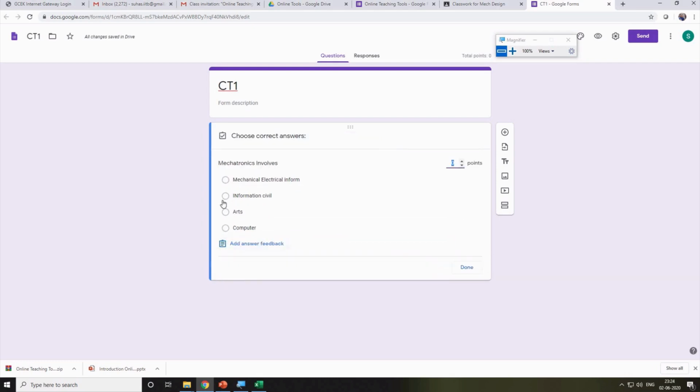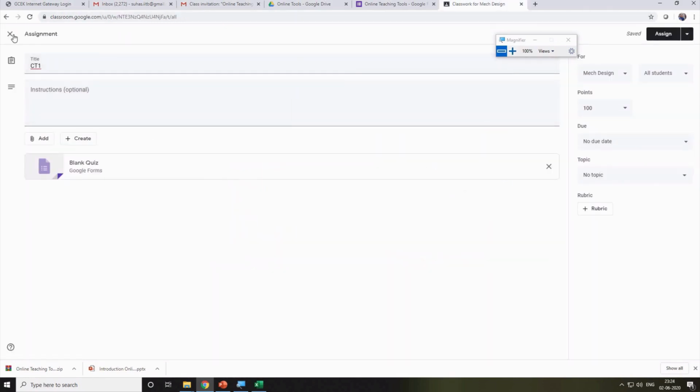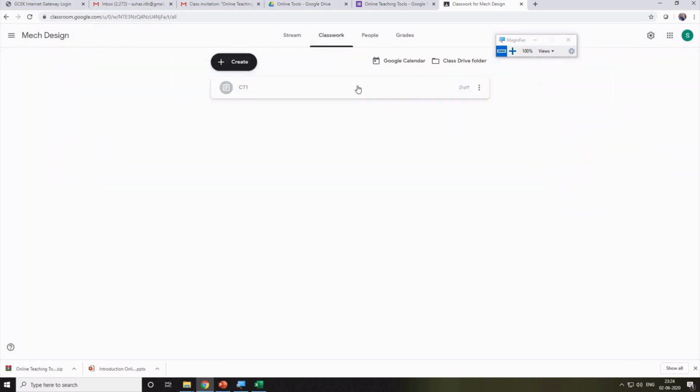Obviously I can click on the answer, I can do it, done. Whenever the person fills up this entire form, it will automatically evaluate based on this answer. If somebody has selected this answer, then he will be assigned 100% marks. And if he is not selecting this, he will get 0 marks like this. So this way you can create Google Forms or Google Tests and work something out.